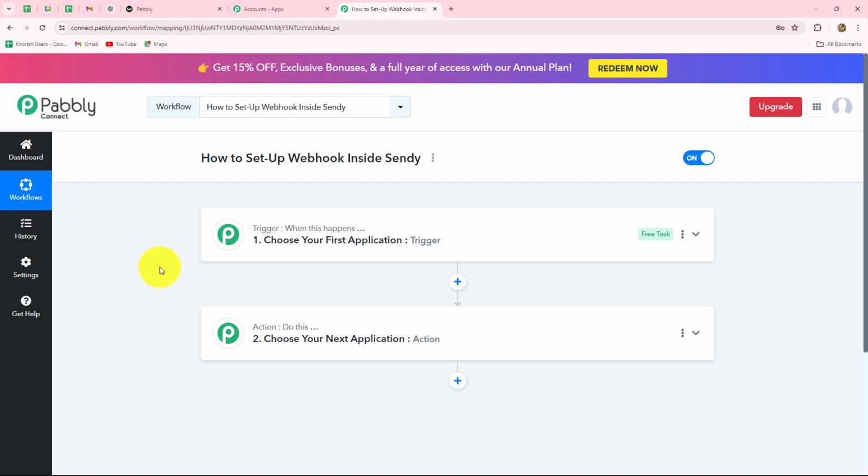So Webhook acts as a bridge for setting up connections between different applications and for transferring the data from one application towards another on the happening of a specific event automatically. Okay, so here with the help of Webhook, we are going to set up a connection between Sendy and Pabbly Connect to transfer the data from Sendy towards another application.